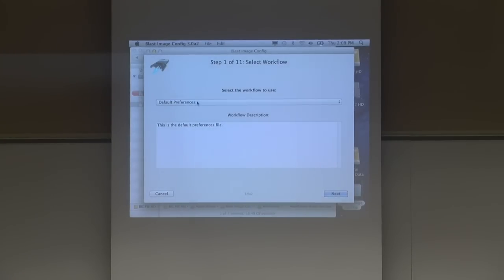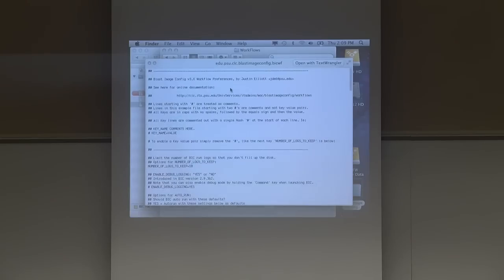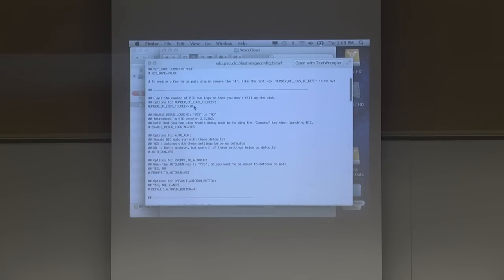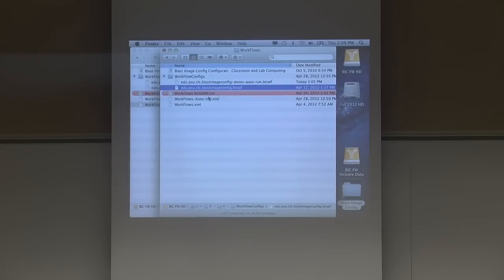Yay, okay, so now you'll see that there's only one entry. Just showing this to show the linkage of what's going on here. So let's say I want to add this auto run config file, which I've already edited from the default that is included with BIC. Here's a default file. Everything is commented out except for number of logs to keep. That's just a safety factor, right? That leaves it up to the person who downloads it to take the comment off the line, and then they're manually acknowledging that they're enabling that.